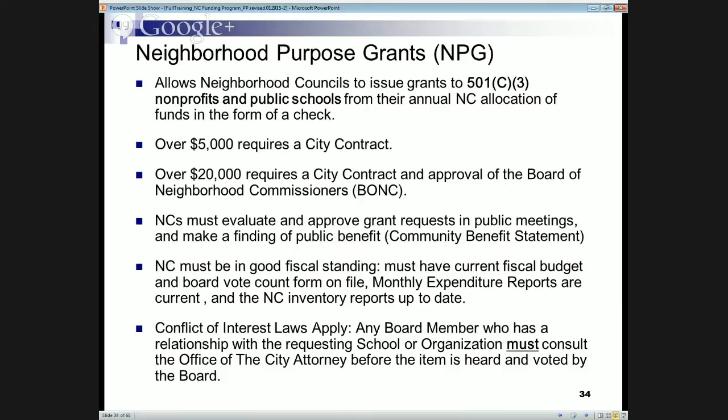Again, lastly, the conflict of interest laws apply. Any board member who has a relationship with a requesting school or organization must consult the Office of City Attorney or the department before that item is heard and voted on.